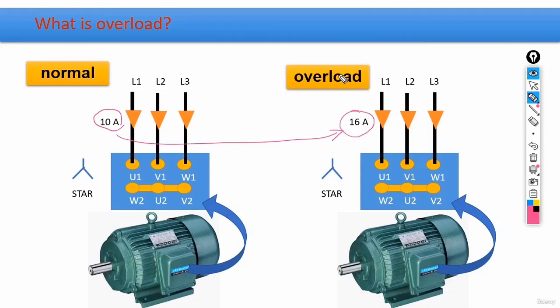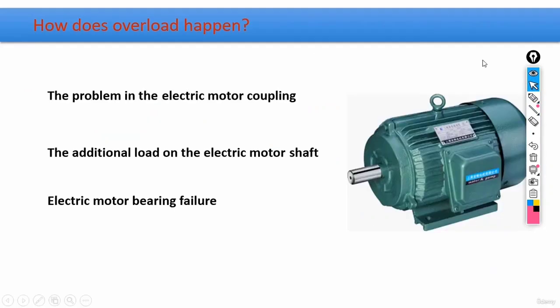And overall, this exact phenomenon is what we call an overload. And in case we don't control it, it would be quite problematic. For example, it might harm the coil in the motor. Now, let's take a look at some situations in which overload could actually happen.